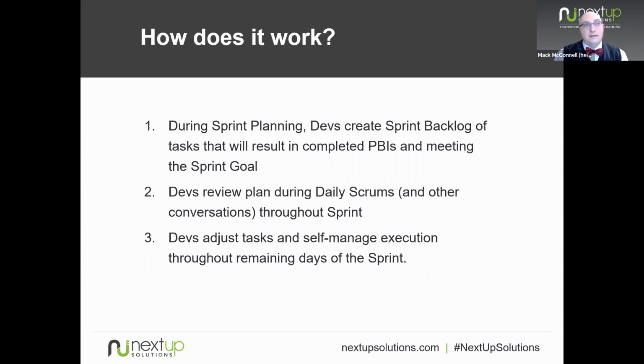We call that list of stuff the sprint backlog. So we have the product backlog, which is stuff that's going to happen in the future. The sprint backlog is the visualization of this team's concrete plan to meet their goal this sprint. From here on out, the developers own that artifact.